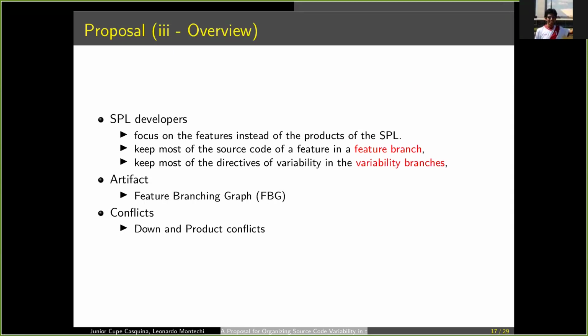To create a feature branching graph, you will need to use the feature model. And you can see the feature branching graph as a branching model to store the source code of the software product line in the Git version control system.